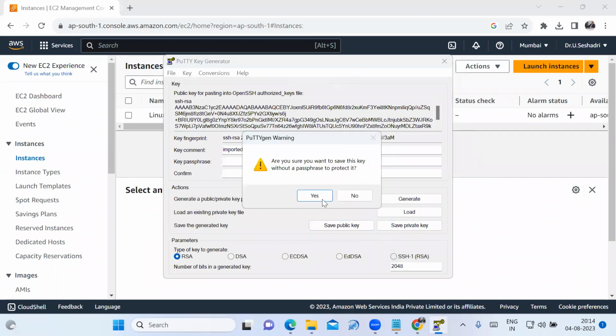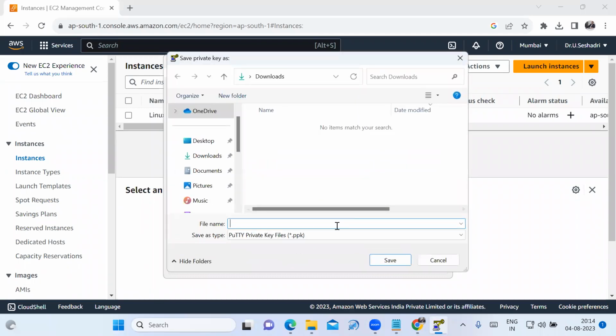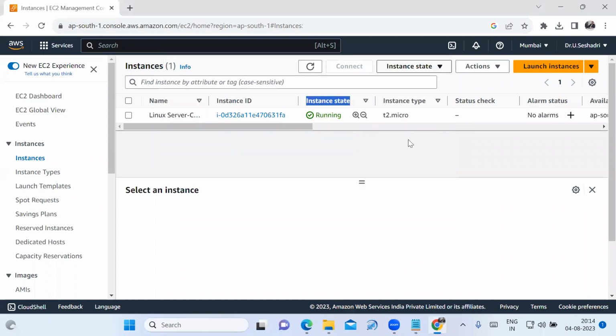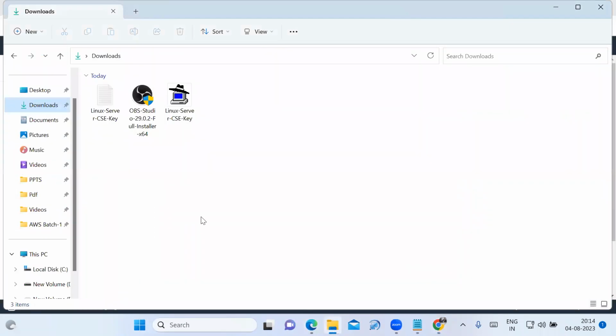Click on save private key. Click on yes. You have to give the name, Linux server CSC key. Click on the save option. You have to close this one. Now you have to open your folder. Go to the downloads option. See that the PPK file is generated. This is the PPK file.